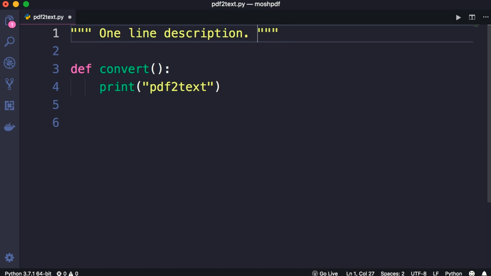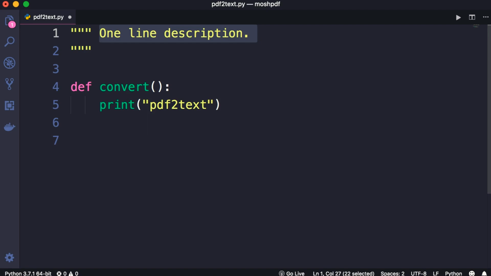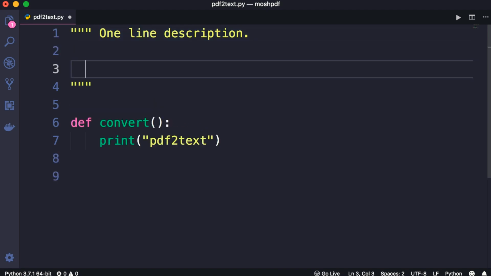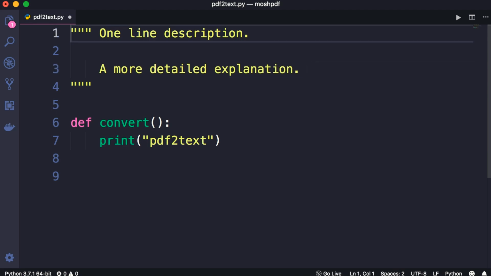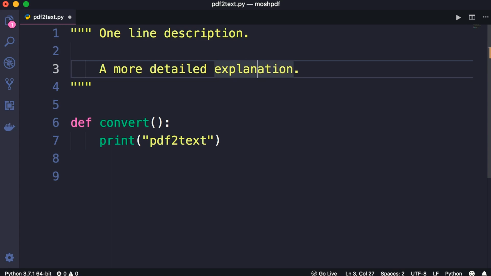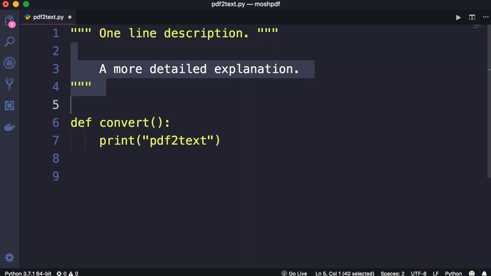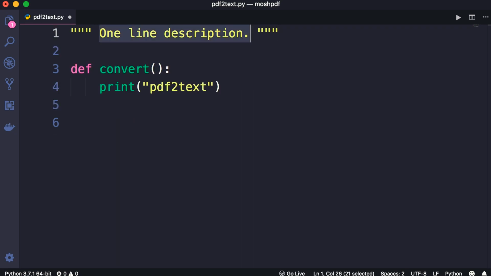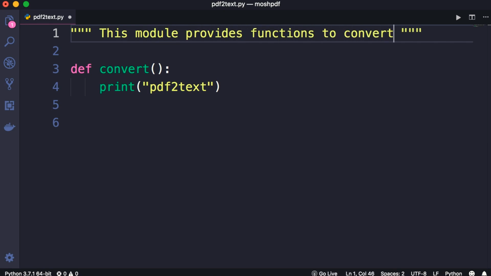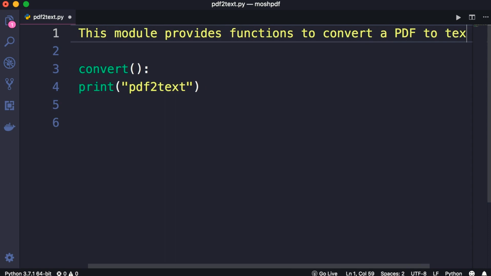By convention, the first line should be a short summary, followed by a blank line, and then a more detailed explanation. So if you want to use a multi-line docstring, this is the convention you need to follow. The first line should be a short description, followed by a blank line, followed by multiple lines of text. Now, if you're dealing with a simple case, you can simply use a one-line docstring. Let's change this into something more meaningful, like: this module provides functions to convert a PDF to text.